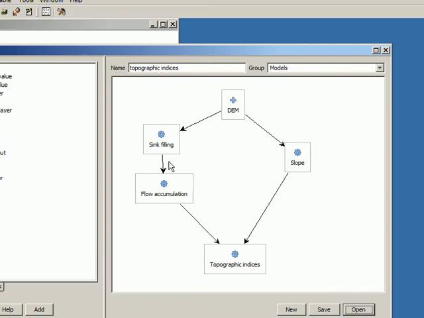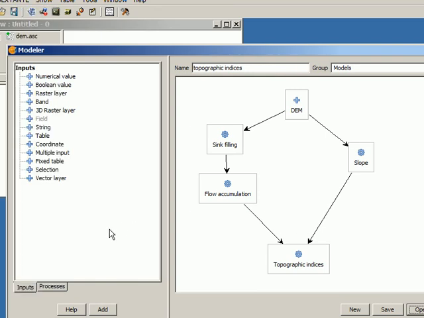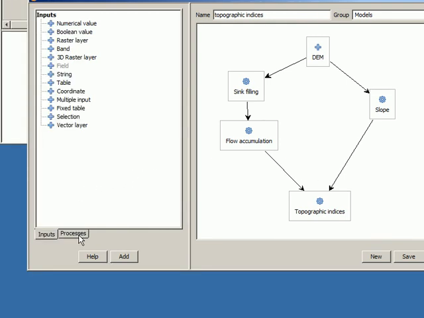And to create this workflow, to define this workflow, what I have to do is to define the inputs and then define the processes. And you can see here two tabs, inputs and processes. And in the next videos we will see how to create this model from scratch, how to define it, define the inputs that it needs and the processes that have to be executed.